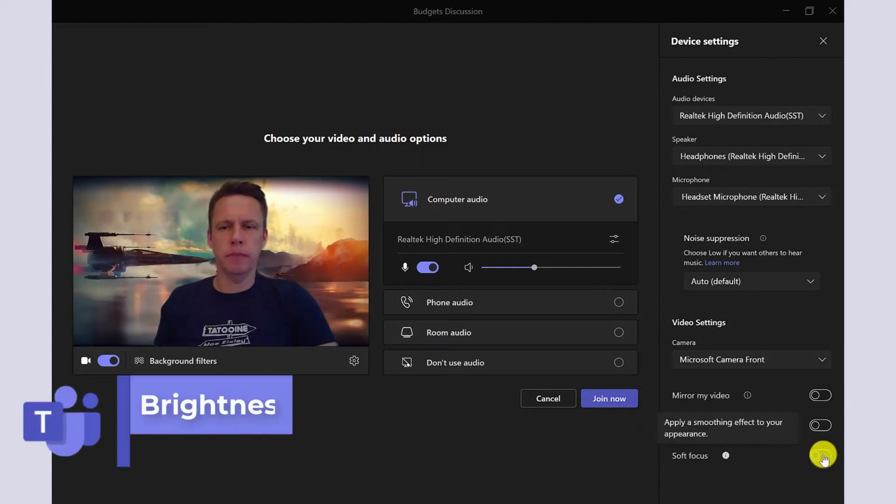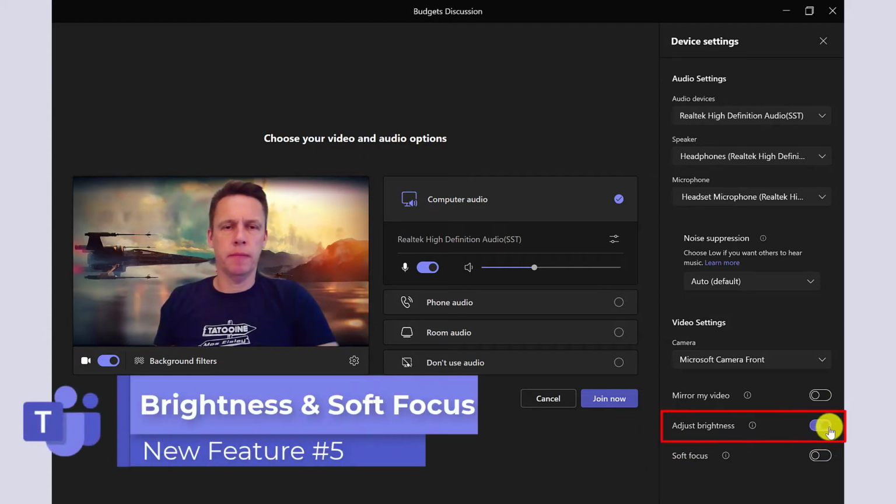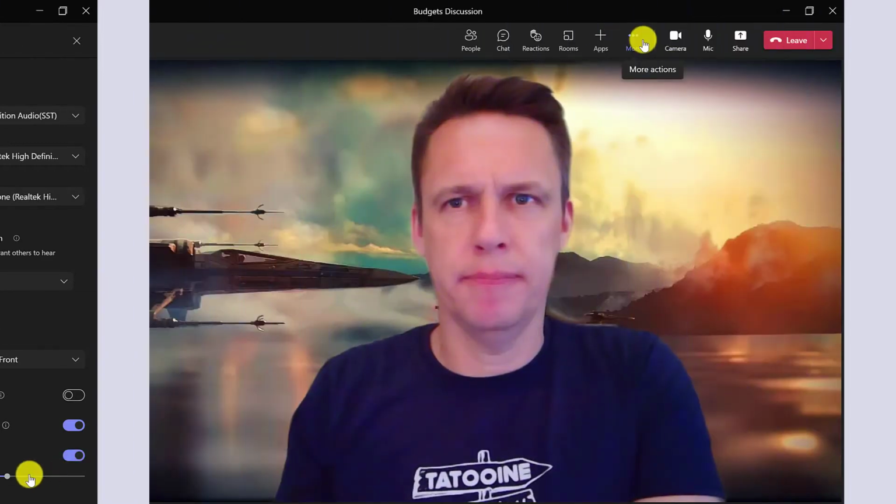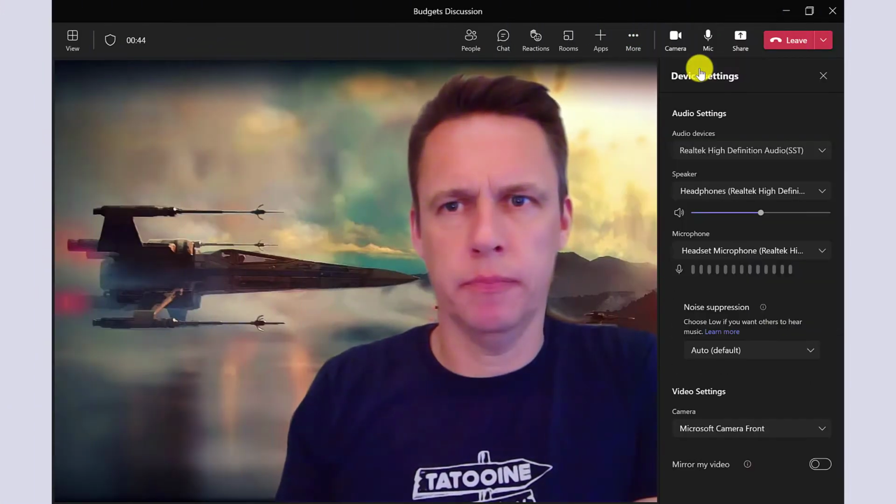Staying within these settings, you now have a brightness control for those dimly lit rooms. Soft focus can help you look 10 years younger, but no promises. These settings are also available when you join the meeting.